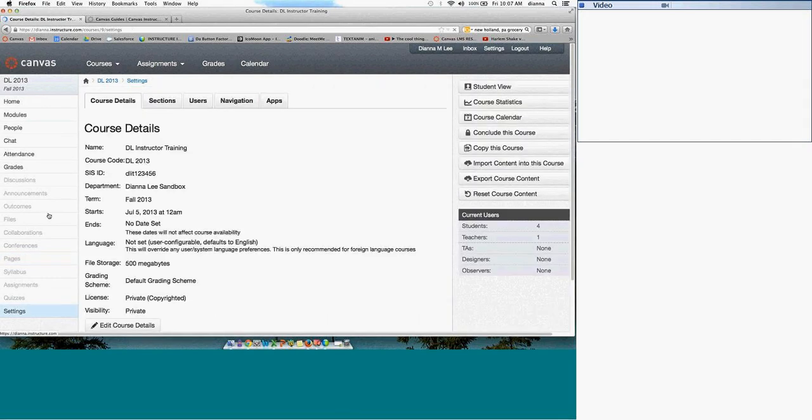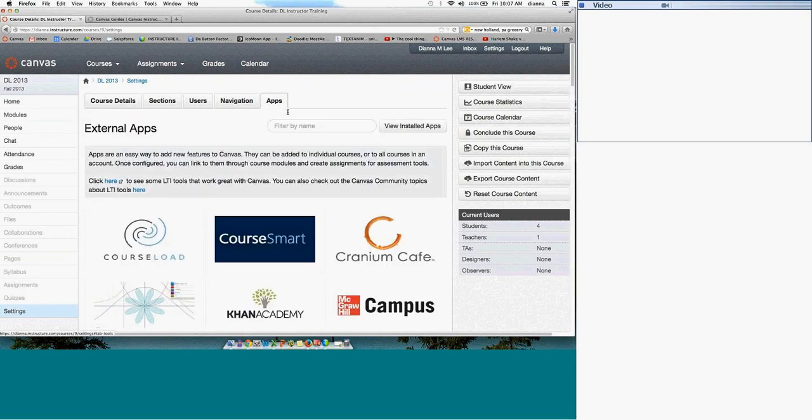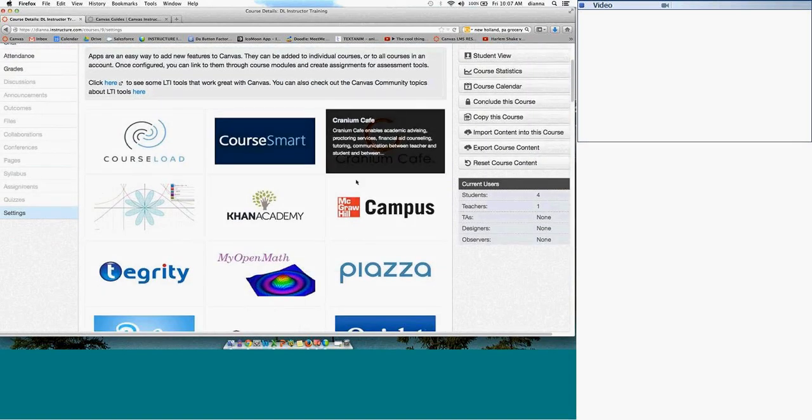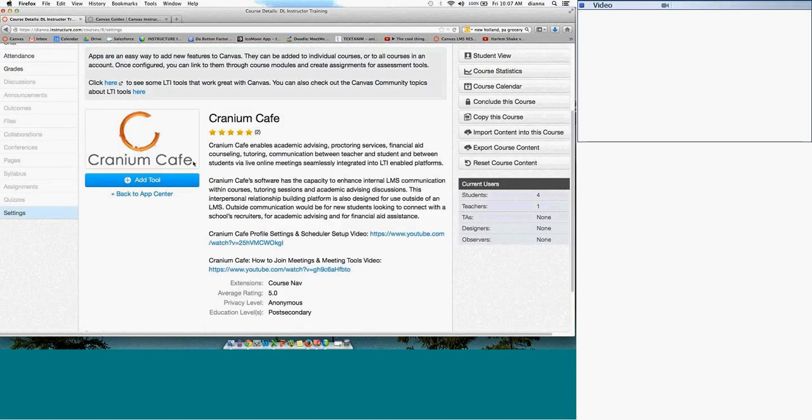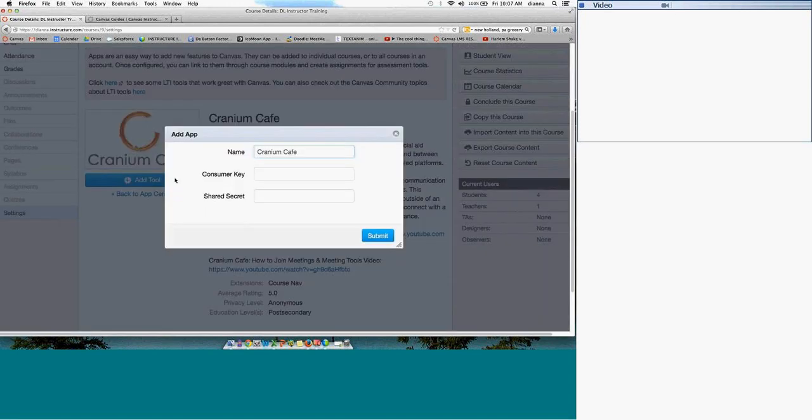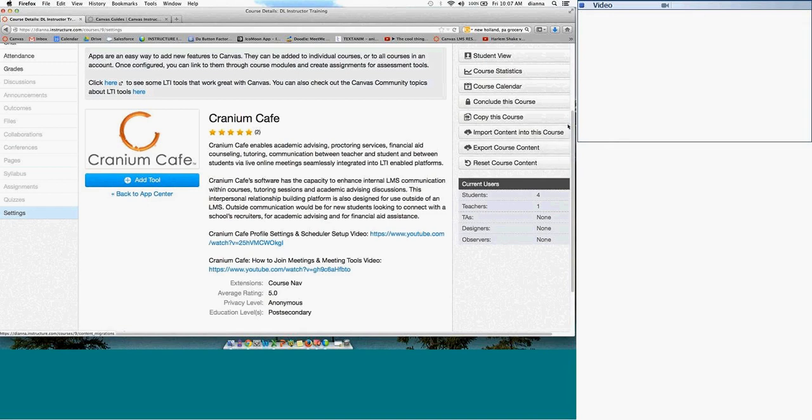Okay, so we'll go back into the settings. Now I've set up my navigation so it fits. We also have apps tools here. This is a new setup that we have with the apps, and you can add various apps. All you have to do is hit the add tool. This one is a paid-for app, so you need to contact the company to get the consumer key and secret before you can add it to Canvas.